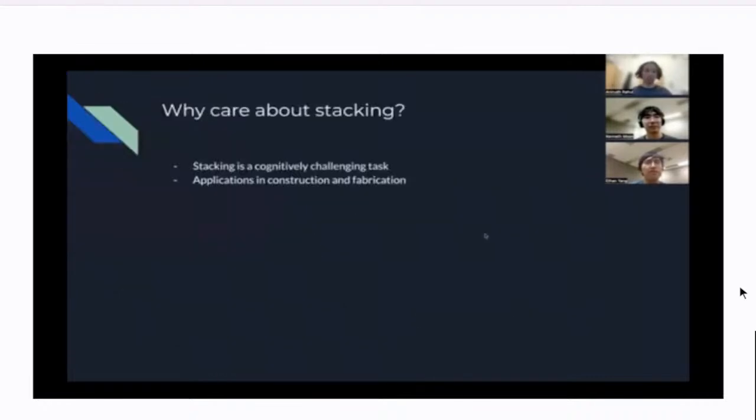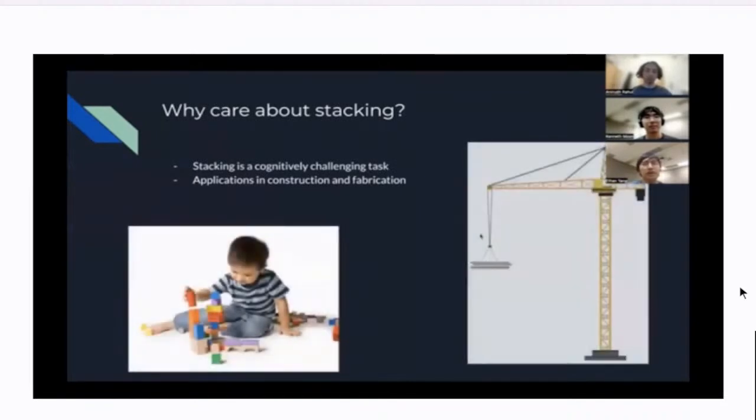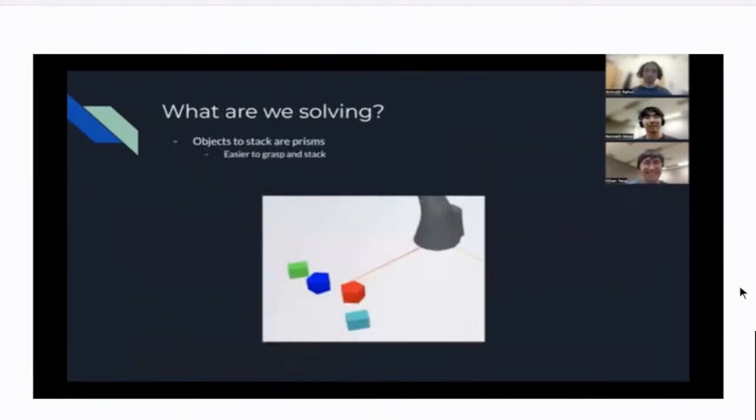We care about stacking because stacking is a cognitively challenging task. There are applications of stacking in construction and fabrication. We focus our problem on stacking prisms. Prisms are easier to grasp and stack compared to arbitrary objects due to their simple geometry and flat surfaces.